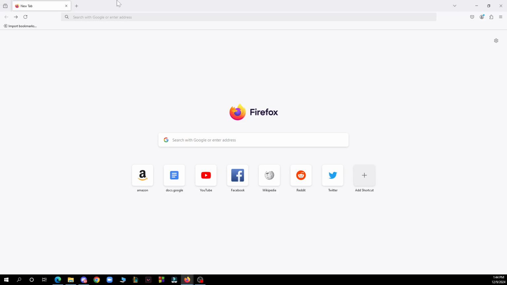Today I'll be showing you how to take a full page screenshot in Firefox. So guys, the first thing that you of course need to do is go to another browser and download Firefox from there, because you do not have Firefox with the Windows system.